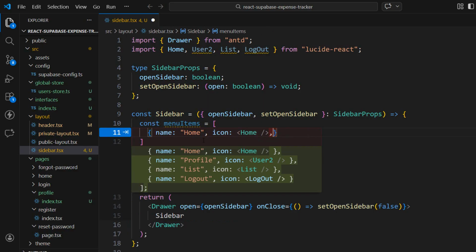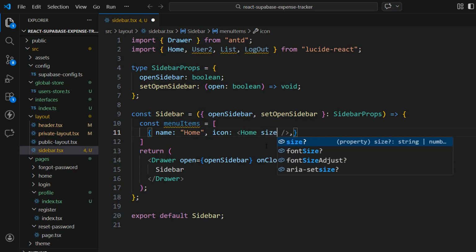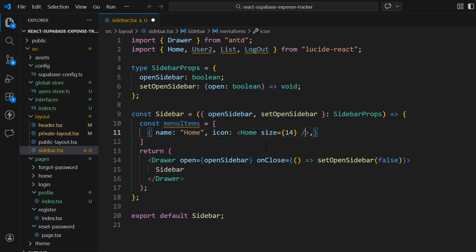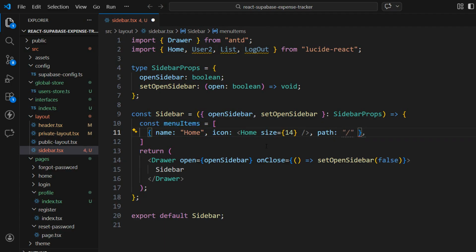Sorry, the icon is done. Now what else do we need? Icon, that is going to be Home. We need the size as well of that home icon. So size is going to be 14. Okay, and this is closed. And then we need the path, that is going to be slash. Okay, close this.